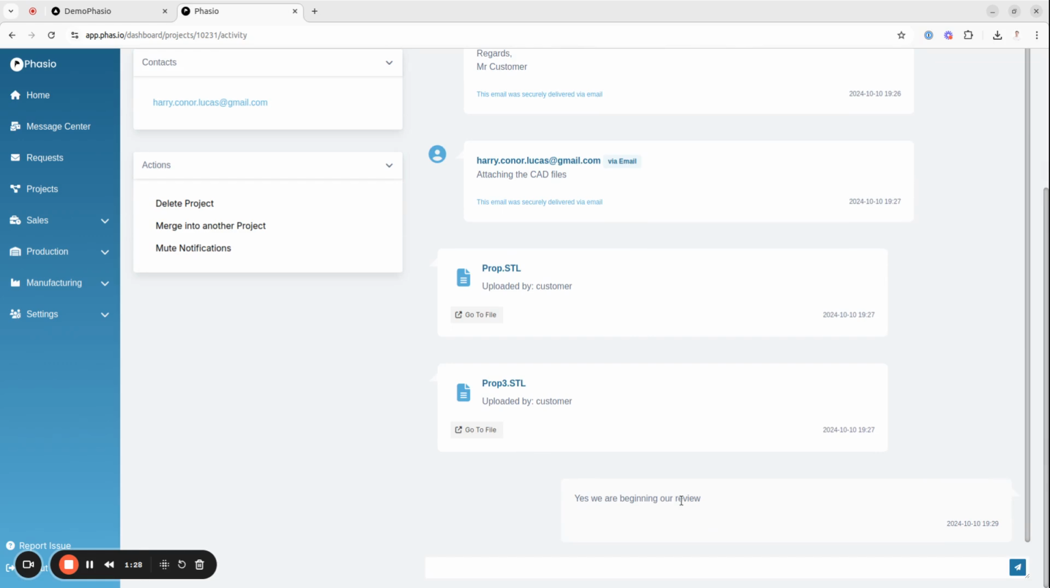When you reply to the customer, they will not just receive a notification that a message has been sent, they will actually receive the message that you're sending and they can reply from Outlook or Gmail. There's no need for them to log into Phasio anymore. They can simply reply from Outlook and Gmail, and that will appear inside of this system.